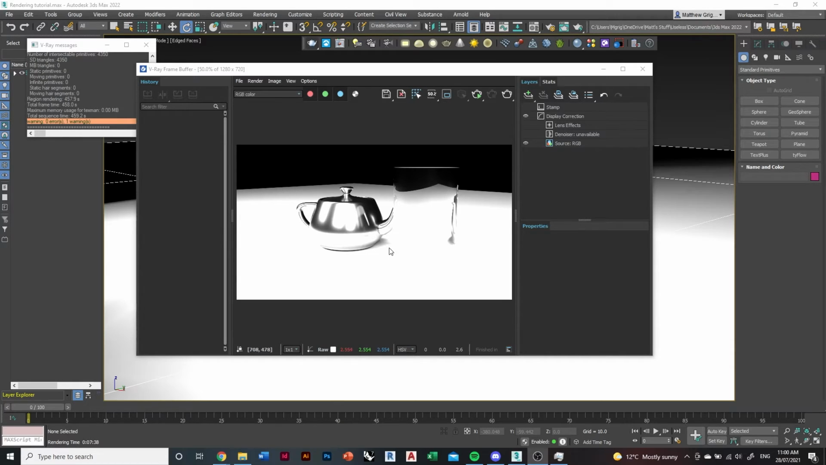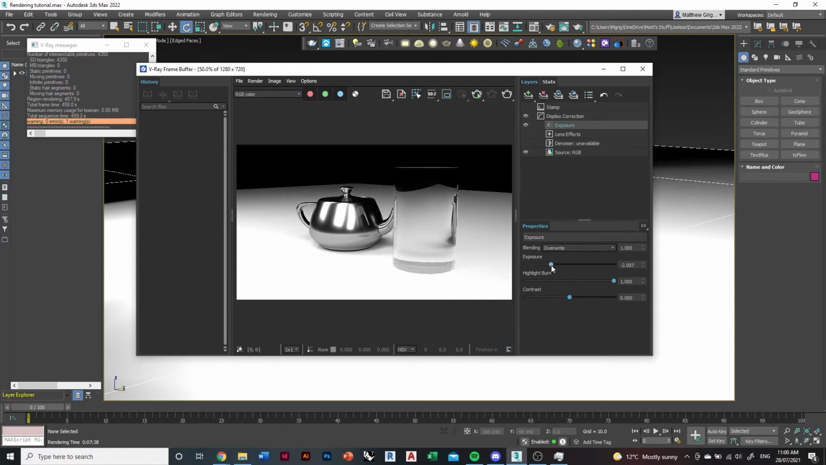As we can see, the lighting is actually really bright. What we can do to change that is add a new layer, and we can go down to exposure. What we can do in exposure is bring it down to about minus 1.9. And you can see already you can see the outline of the shapes, and they look a lot better.